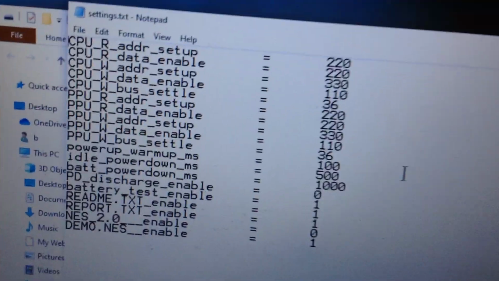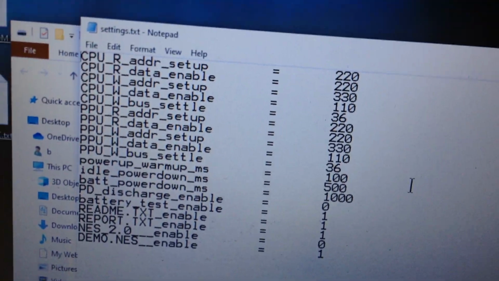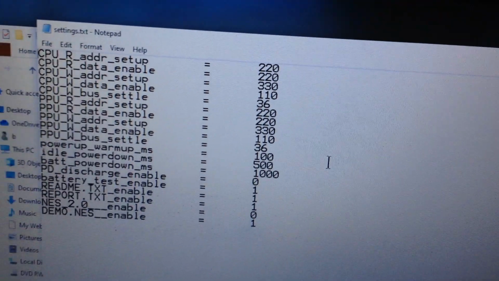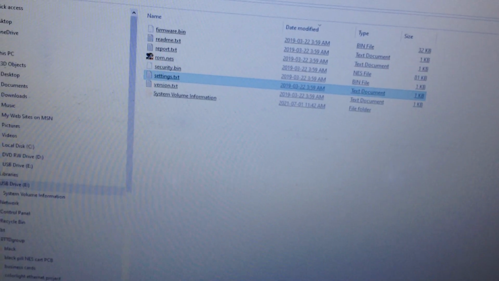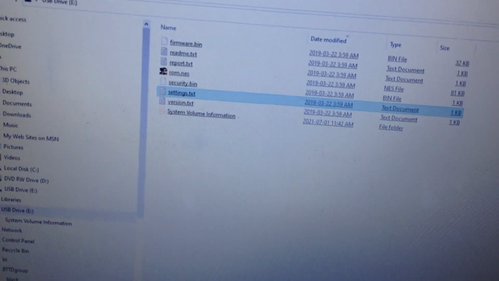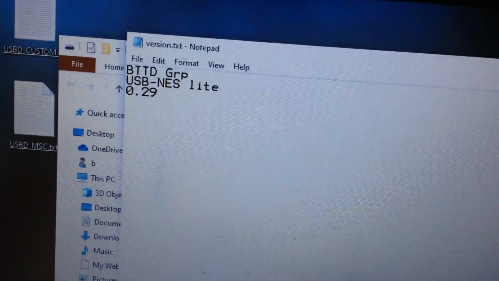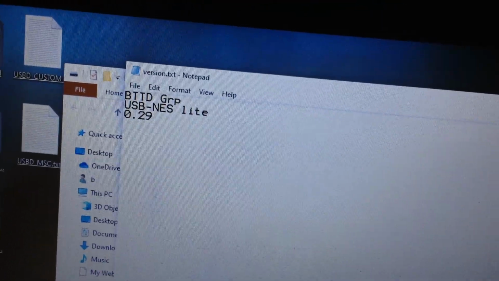I mean, you could probably set all those timing values to zero. That seems to actually work, but just for the sake of not fooling around with that. And version is how you'd figure out which version of the USB NES device. There's a 0.29. We'll just run the ROM.